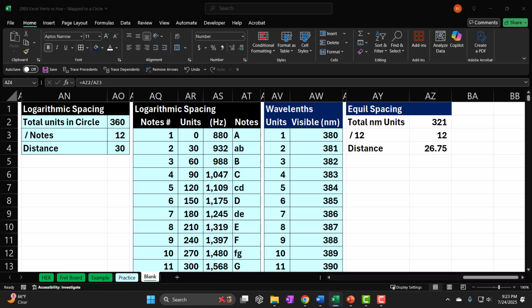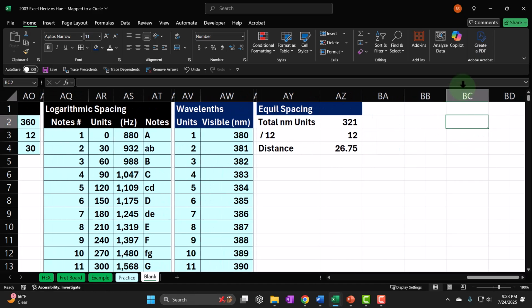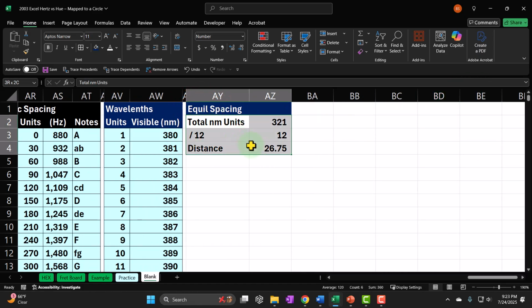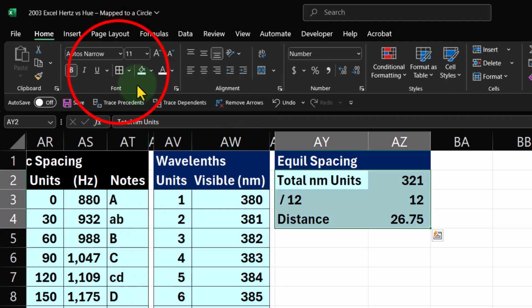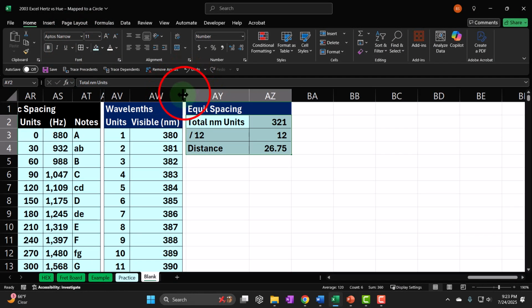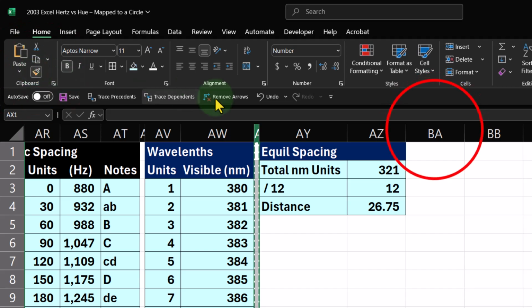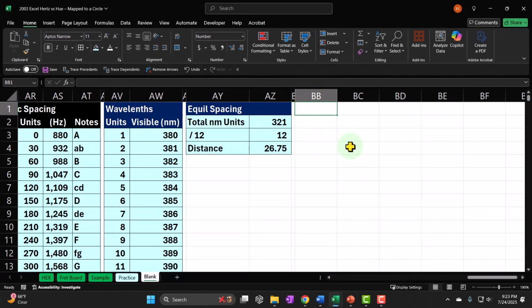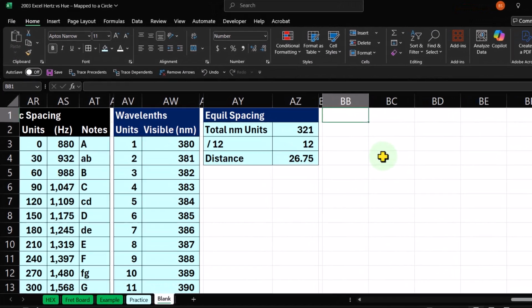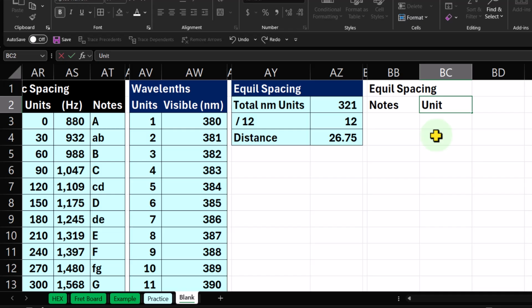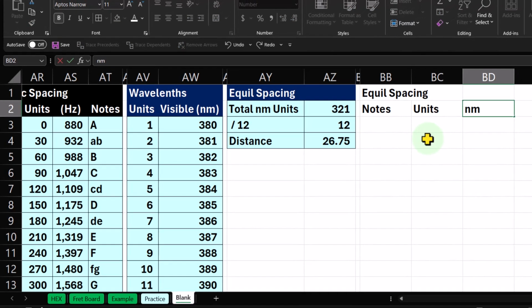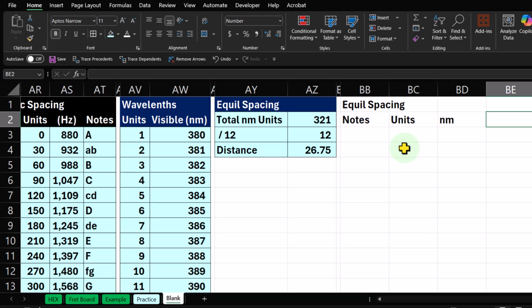But let's just map this out. If I did use the equal spacing, what would it look like? Just to see the analogy to what we did on the music side. So we're gonna say, all right, let's make a skinny over here. Format paint, skinny. We're gonna say this is gonna be equal spacing again. And we have the notes, the units, and then the nanometers.